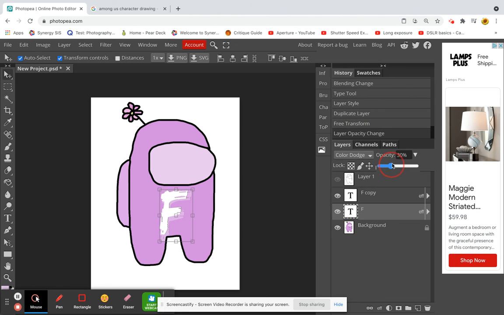You could go lighter if you would like. I think I'm actually going to put mine around 35. And we have our Among Us character. Now, you guys can add anything and everything that you would like from this point. You guys could spend more time drawing your character. It is your choice. But here is our basic Among Us character with our letter.